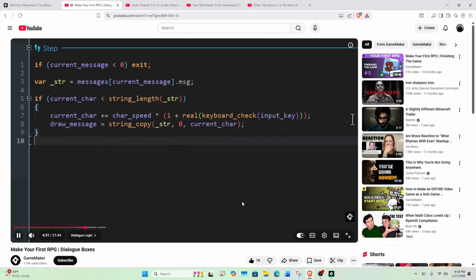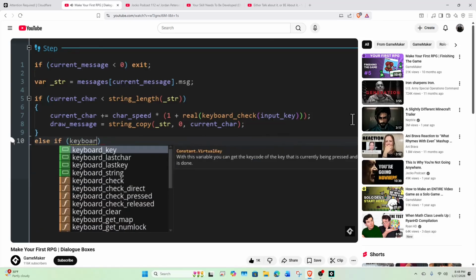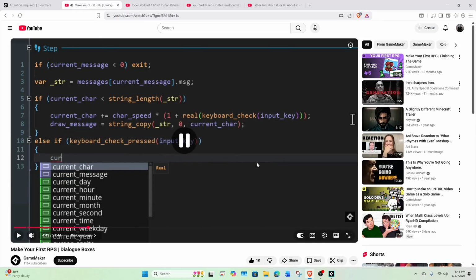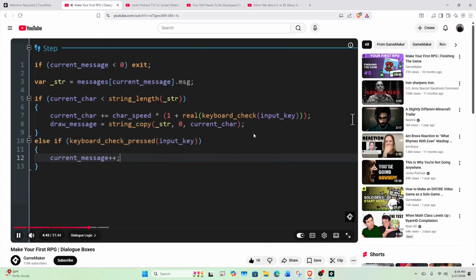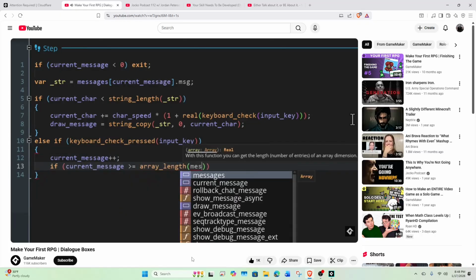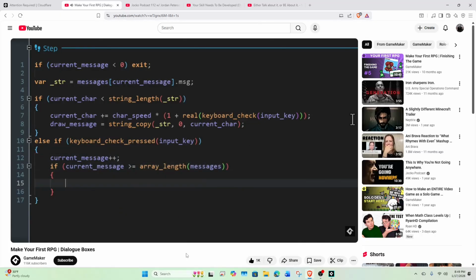Now I'll add an else block here, which will run if the string has finished drawing completely. So in that case, we'll use another condition to check if the input key has been pressed, so we can move on to the next message. I'll increase the current message by 1, so we go to the next message in the array. But let's check if we are at the end of the array by checking if current message is greater than or equal to the length of the messages array. In that case, I'll destroy the instance, so the dialog is over.